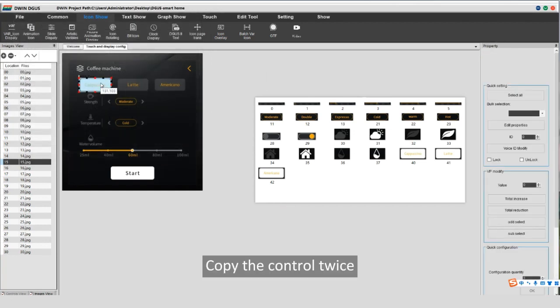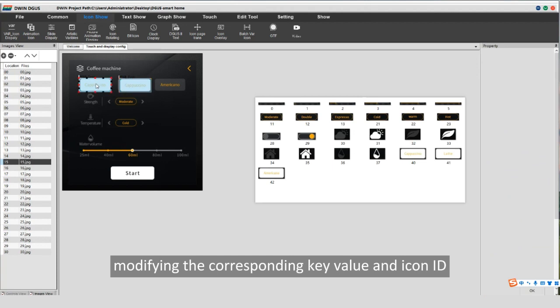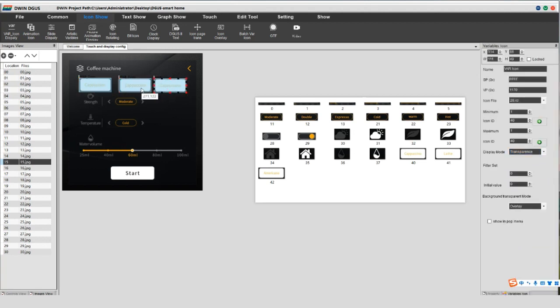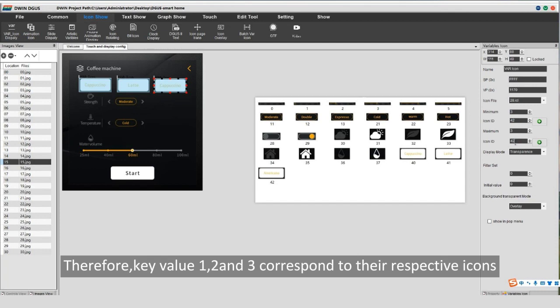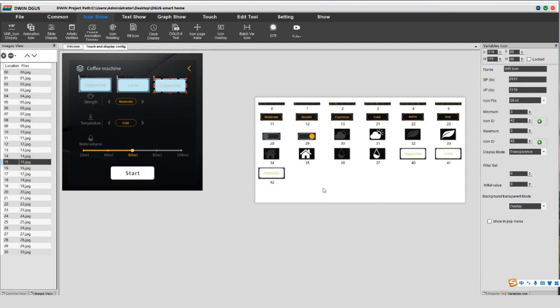Copy the control twice, modifying the corresponding key value and icon ID. Click on the latte. Minimum select 2. Icon ID select 41. Maximum select 2. Icon ID select 41. Click on Americano. Minimum select 3. Icon ID select 42. Maximum select 3. Icon ID select 42. Therefore, key values 1, 2, and 3 correspond to their respective icons.